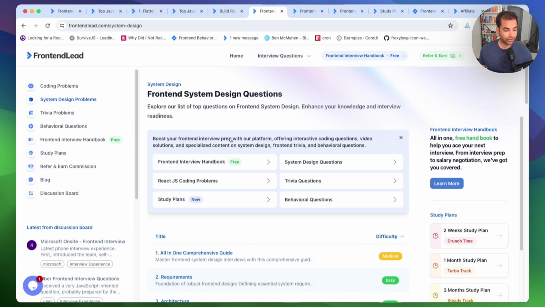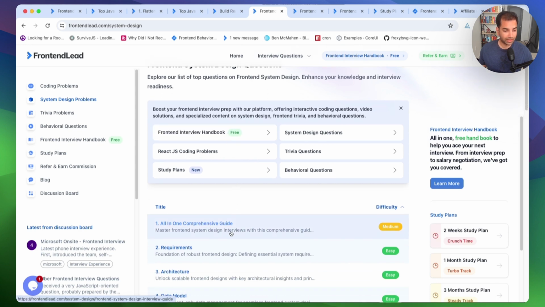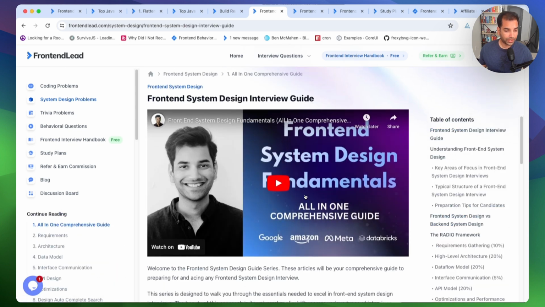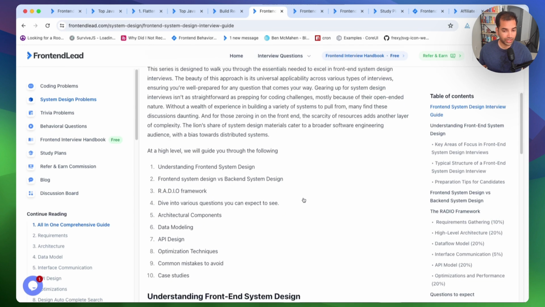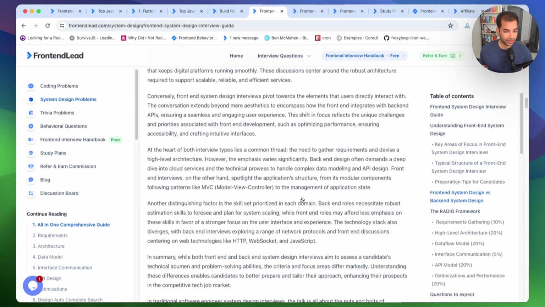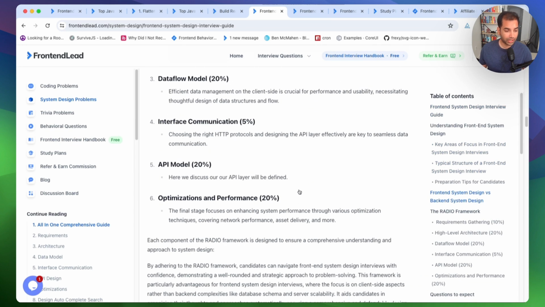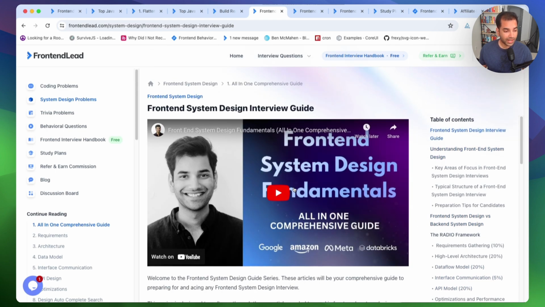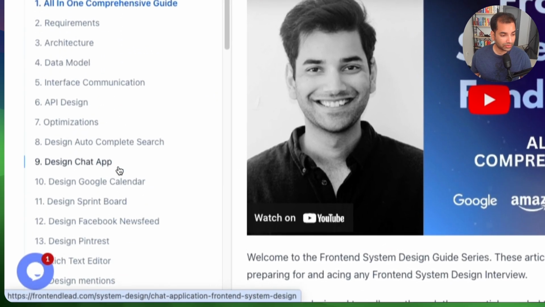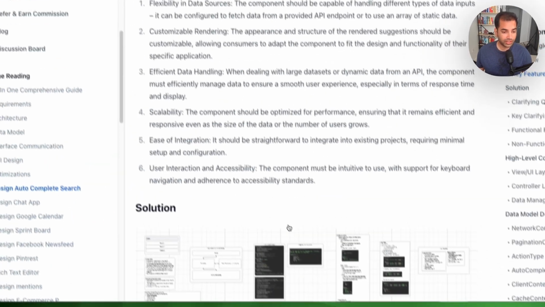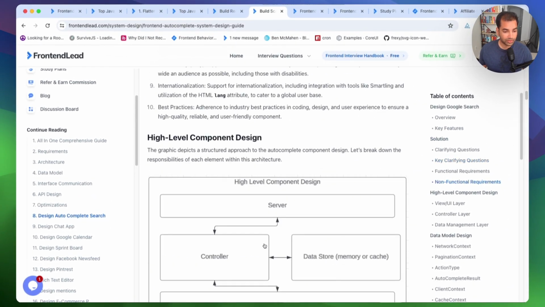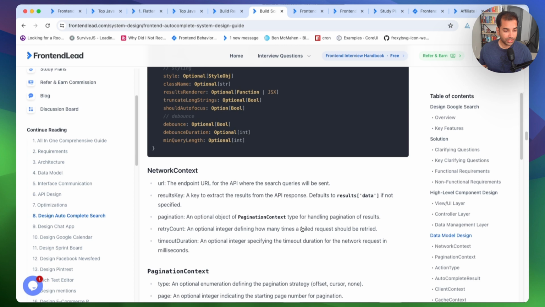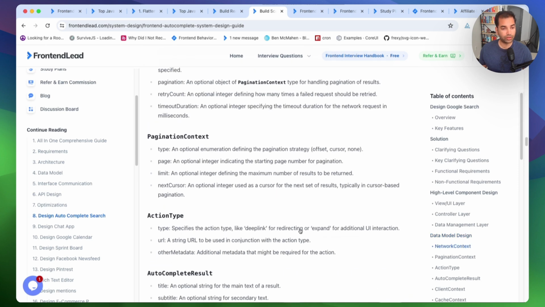Perfect. We also offer over 30 in-depth system design guides. You can go in here, watch our free video for the first question, and read through our article to actually understand exactly what it takes to prepare for front-end system design interviews. Not only do we cover system design guides, but we also show you actual examples that you can click on and view full in-depth articles with diagrams to understand exactly what you need to solve front-end system design interview questions.